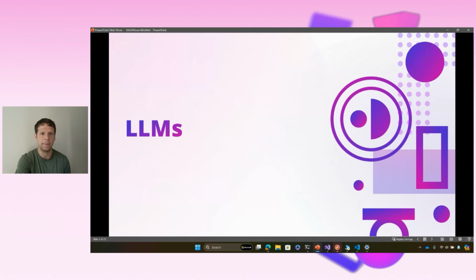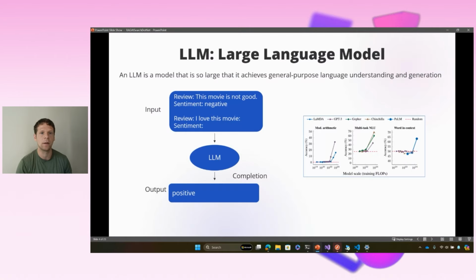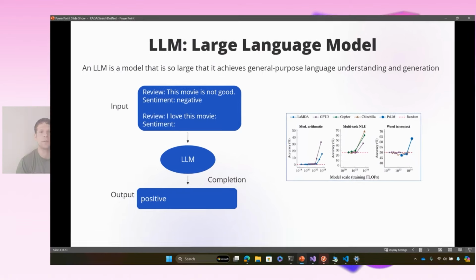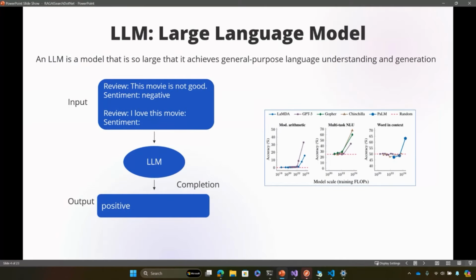Let's start with the term LLMs. LLMs are large language models. They are models that are so large that they've achieved general purpose language understanding and generation. The general way we use language models today is through a task called completions. It's best explained through an example. If I tell an LLM such as ChatGPT, hey, I have a task for you. It's called sentiment analysis for movie reviews. Hey, the movie's not good. That's a negative review. If I then tell you I love the movie, what's the sentiment? And the LLM is going to complete that text and basically say positive.